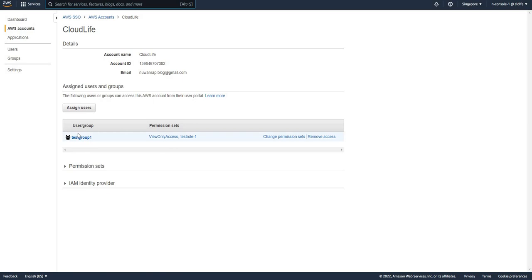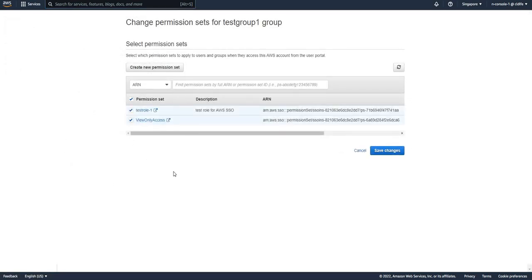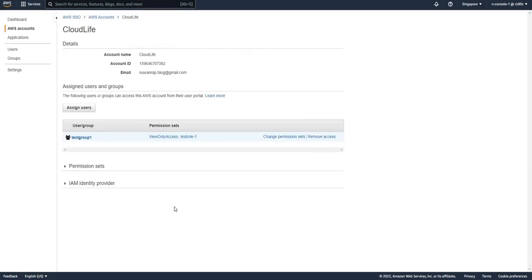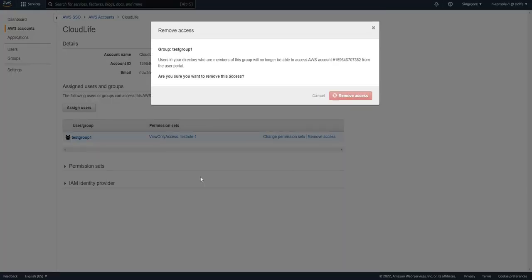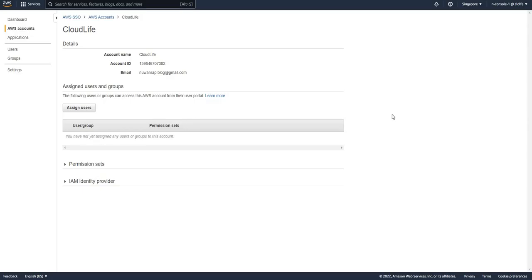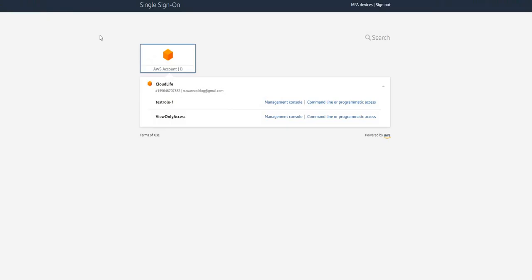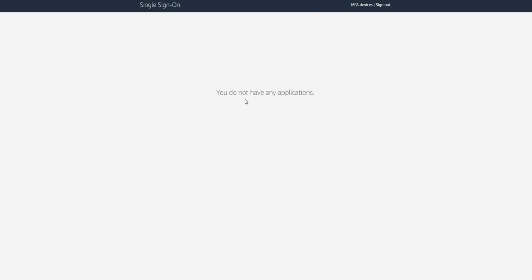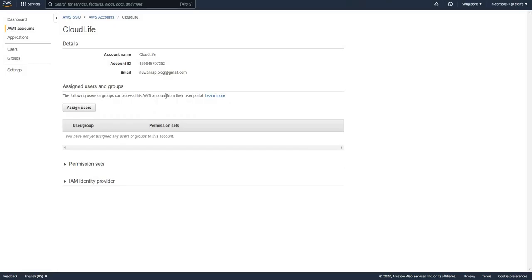So if I need to remove access, what I need to do is click. If I need to remove just the view only access, I can click on change permission set, remove this one and save changes. But if I want to remove the complete access to this account, I just have to click on remove access. Once done, I no longer have access to this account. I mean the test user no longer has access, so I can confirm it from here. So no accounts. Okay, fine.